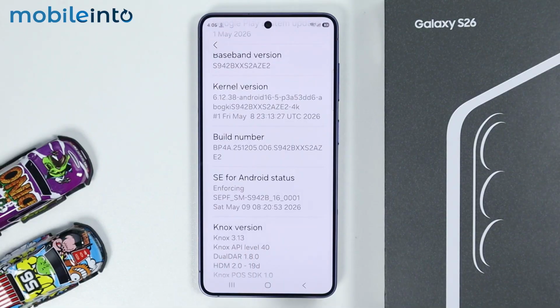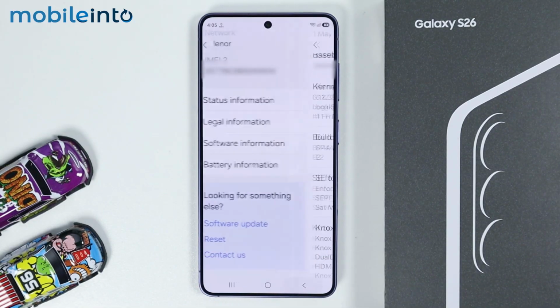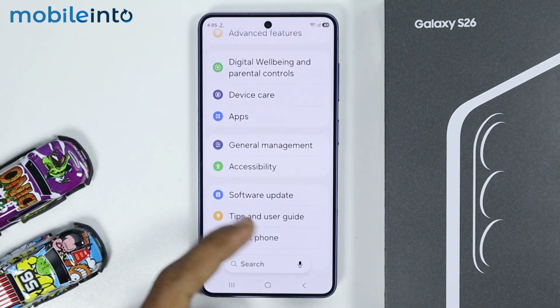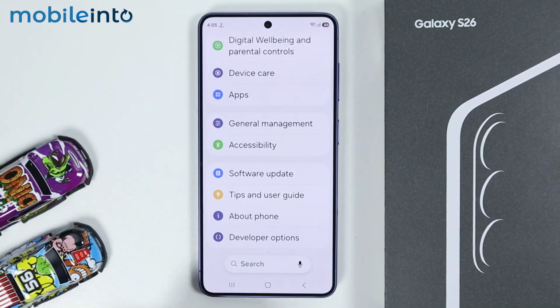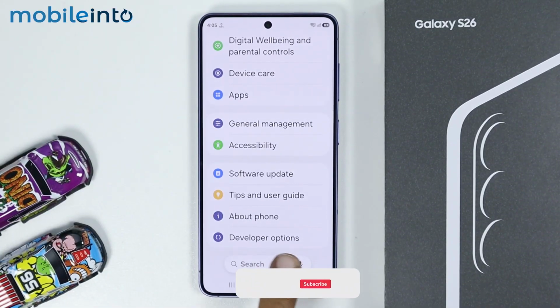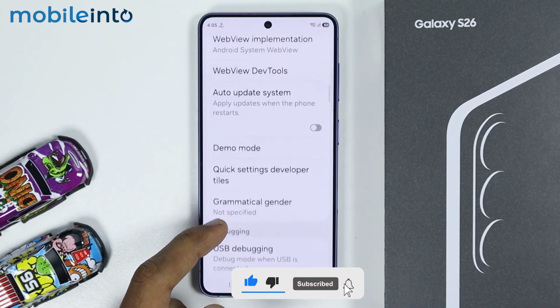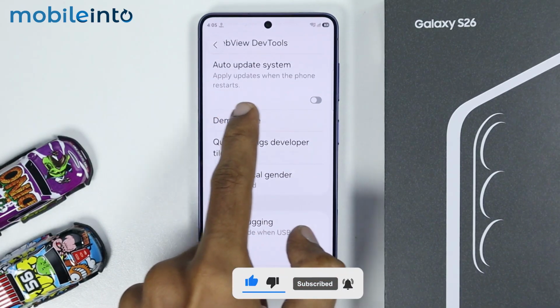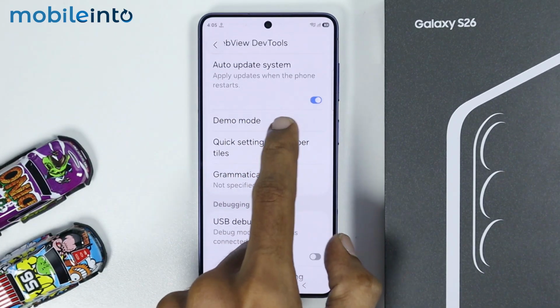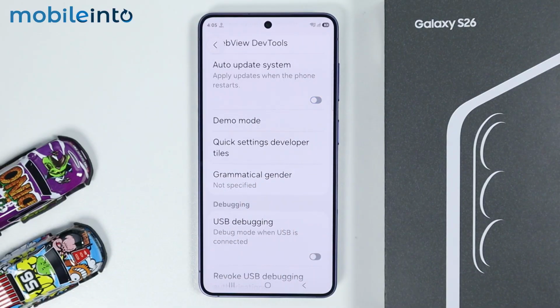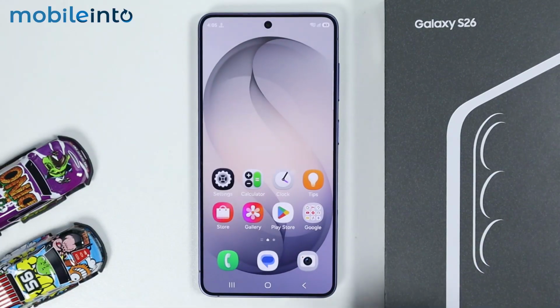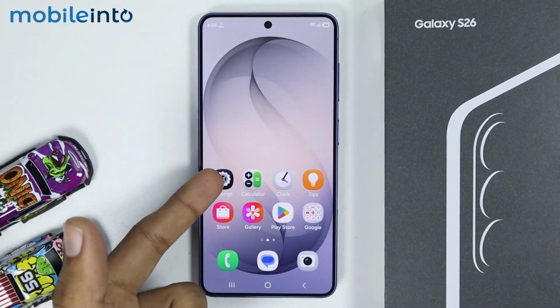And after you enable developer options on your Samsung phone, then just go back to the main settings page. Now if you scroll down a bit more, you will find the option for developer options. Now just tap on it. Now over here, if you scroll down, you will find the option for auto update system. Now, if this option is enabled, just turn it off. And after you do that, you'll disable all the forced auto updates on your Samsung phone.